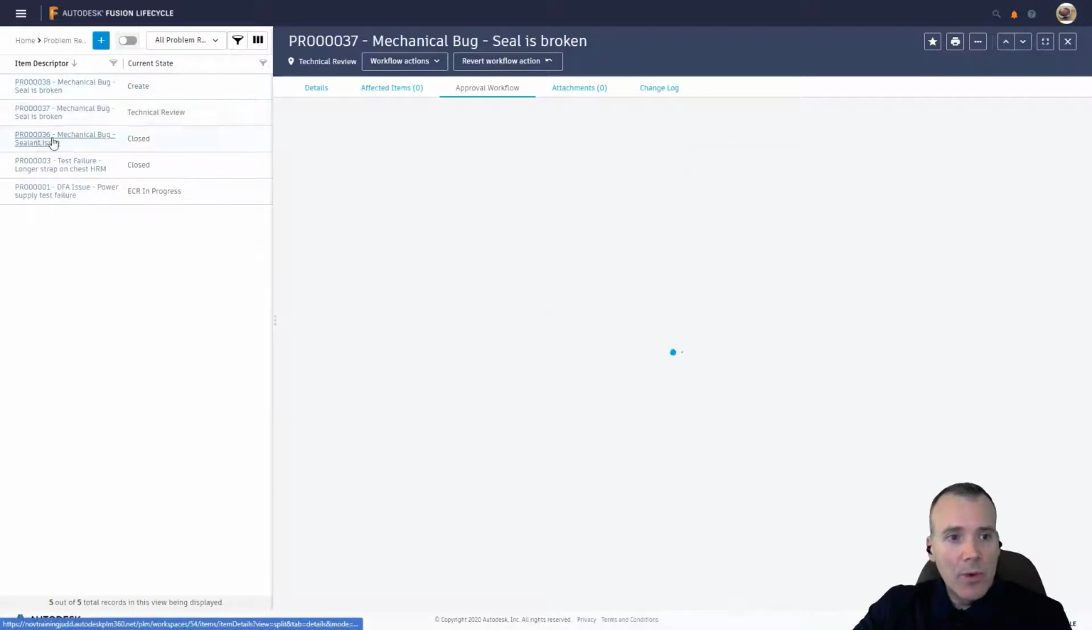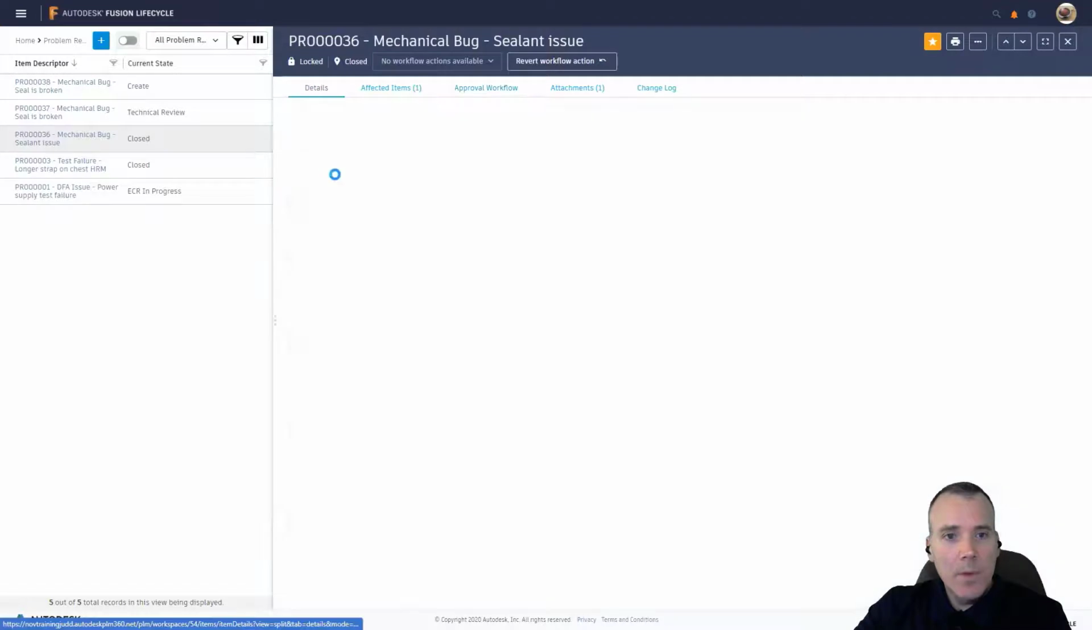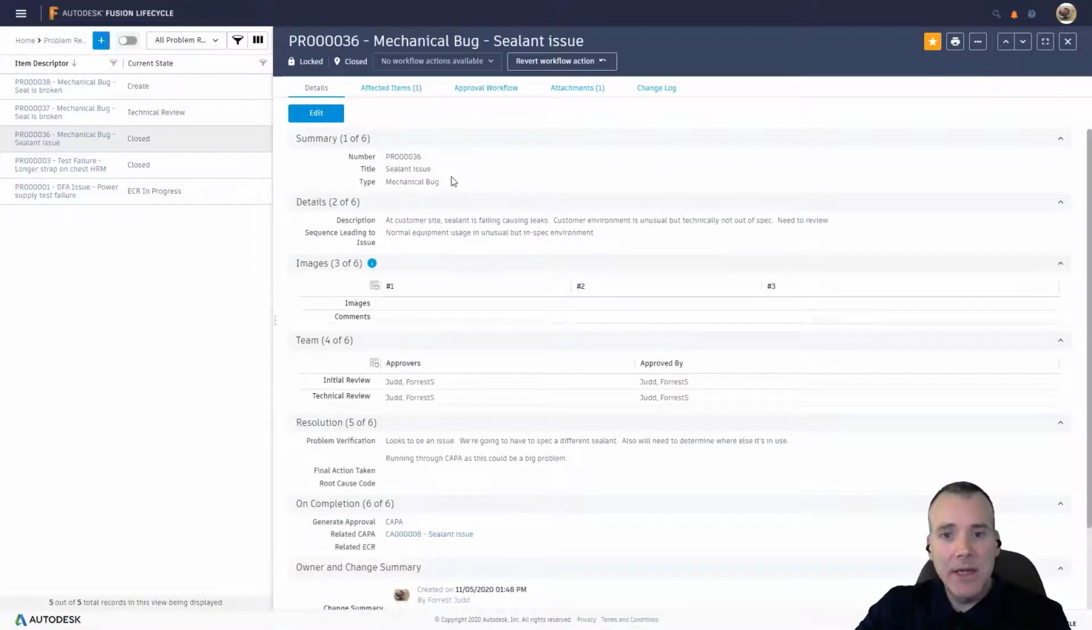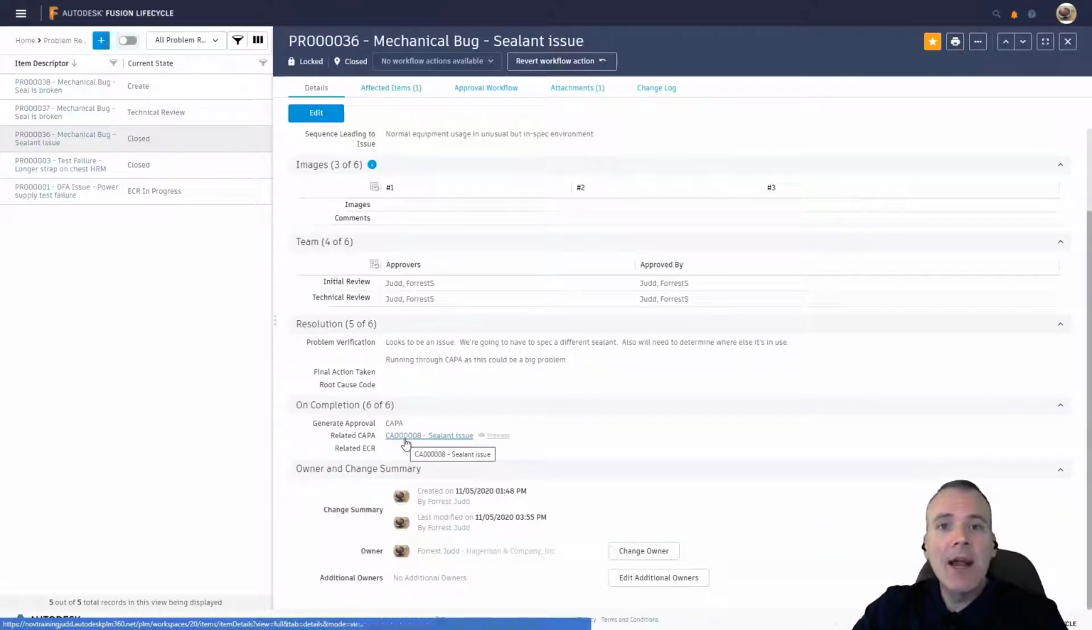Now, back to our original issue that in this case has already been closed. In the interest of time, I wanted to have something we could just review after the fact. When I look at the details of this, the CAPA has already been created. This issue has actually been worked and is closed. I have a link to that CAPA down here. I don't have to go and search for the next step in the change, right?